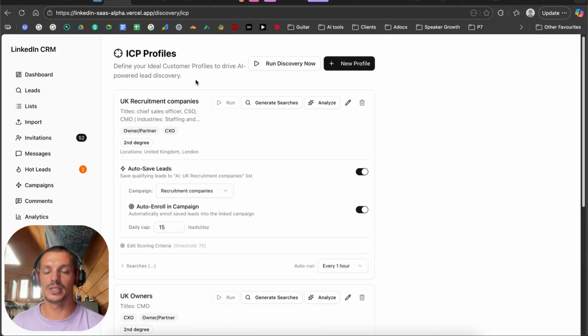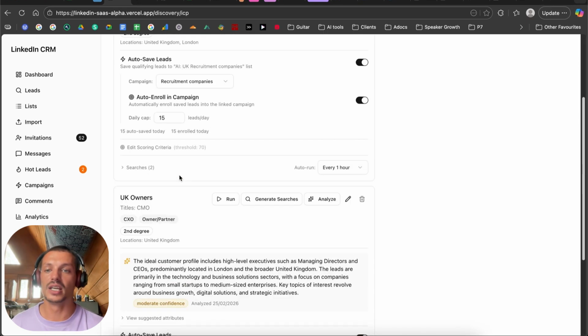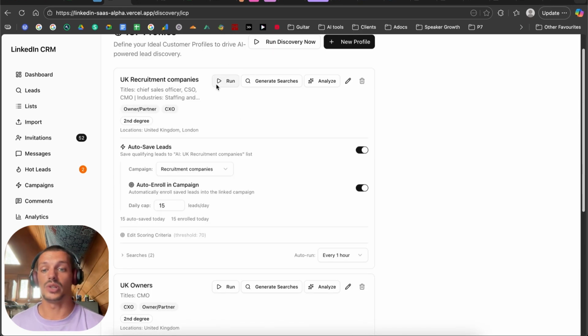This has limits pre-built into it, which you can change. So here I've got it just set to 15. So it's only going to find for me 15 per day, and that's it. It's not going to do any more than that. If I wanted to add more, I could just click on this number and change it. If I change it to 10, it will change it to 10. If I put it back to 15, it will put it back to 15.